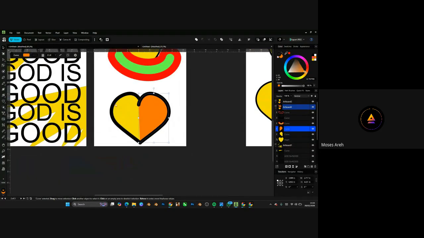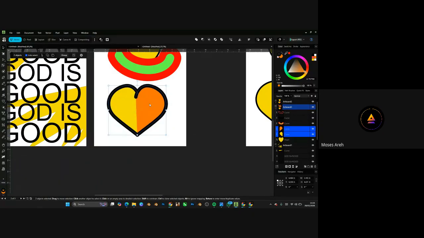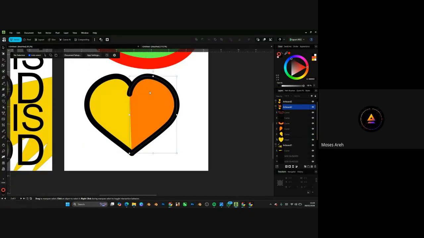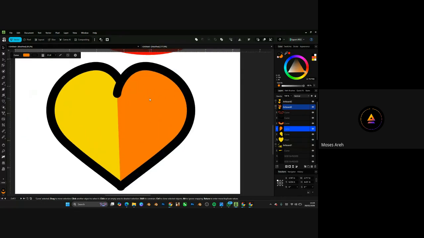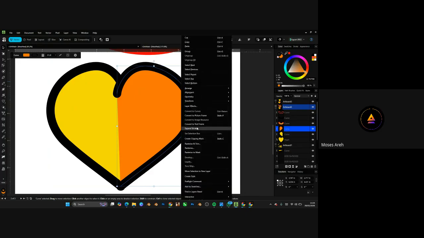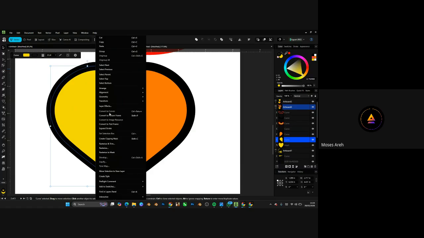So now we have 22, 22. It's already looking like a shape, but it's not yet a shape. So that's how you can be deceptive. But that's not what I'm trying to say now. Now we expand it. Come back to this part. Expand it.